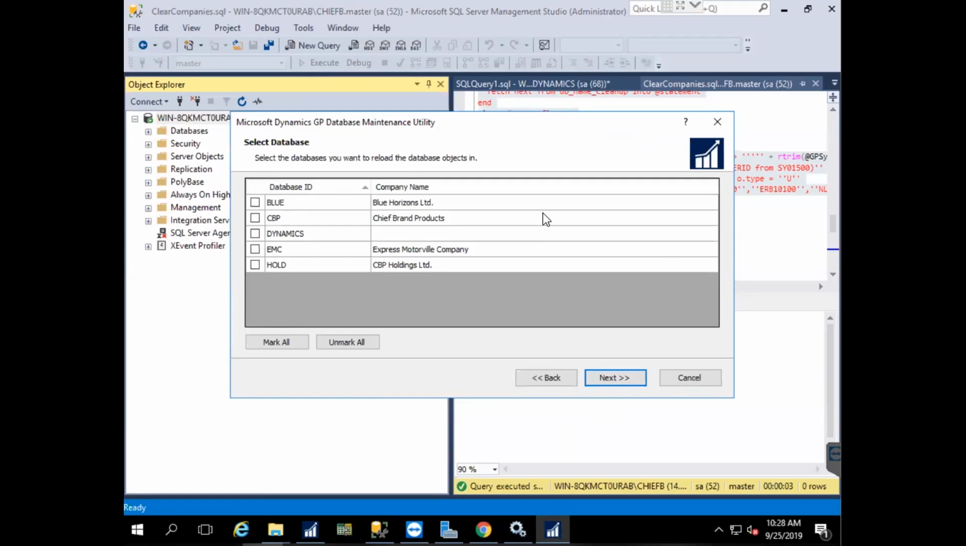Okay, so guys, this is basically what the database maintenance utility looks like. So you have your list of companies, and you can choose to select either all or a particular company. It's always important to make a backup of your system Dynamics and company database before you reload any database objects. All right? So you will use this database maintenance utility to reload your database objects to selected databases and components. You might need to reload your database objects.